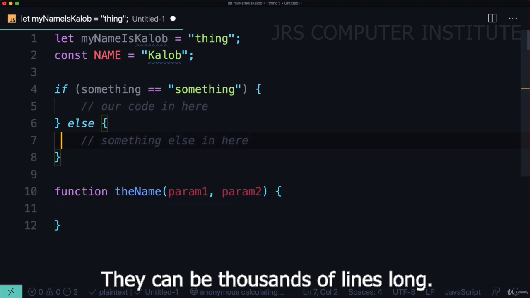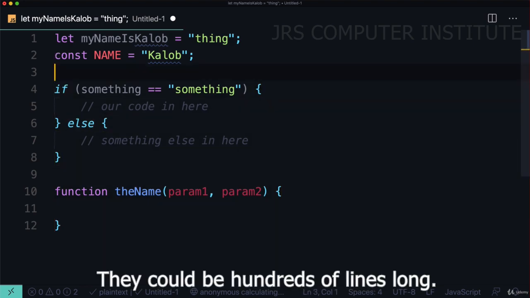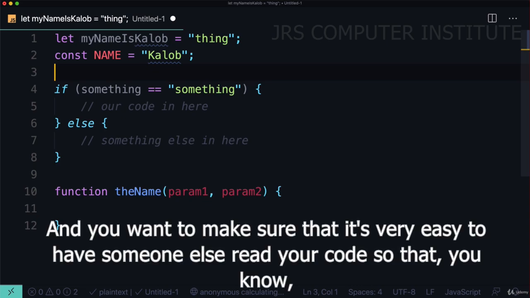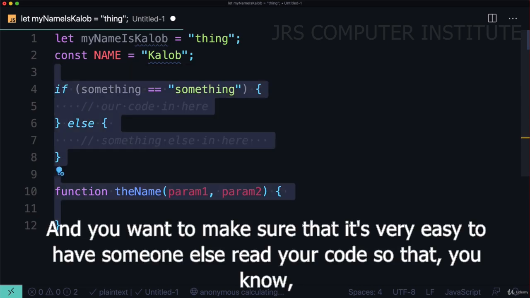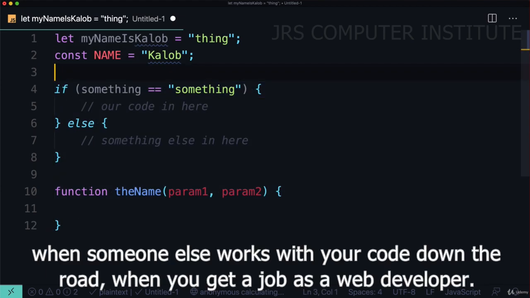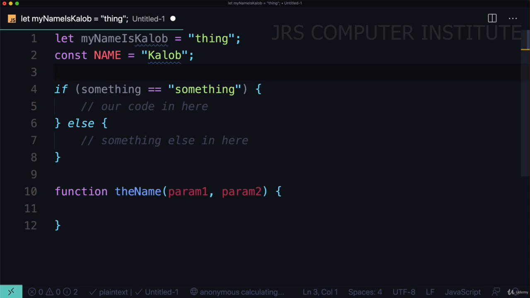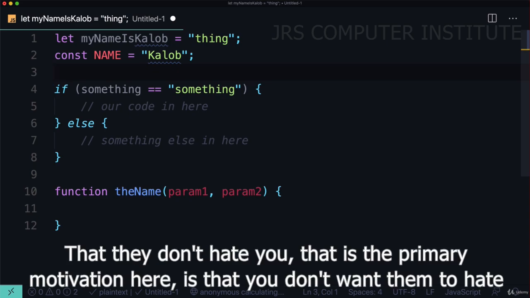Because these scripts can get really long. They can be thousands of lines long. They could be hundreds of lines long. Even then, that gets pretty big. And you want to make sure that it's very easy to have someone else read your code. So that when someone else works with your code down the road, when you get a job as a web developer, they don't hate you. That is the primary motivation here, is that you don't want them to hate you.